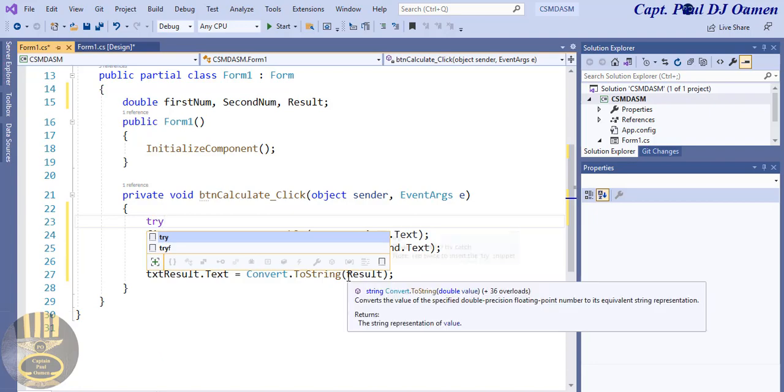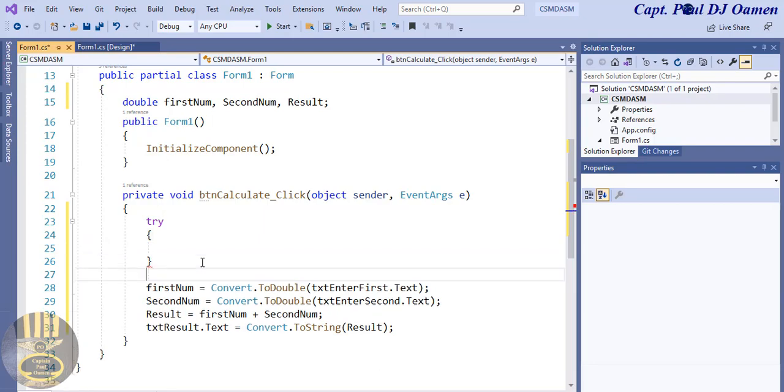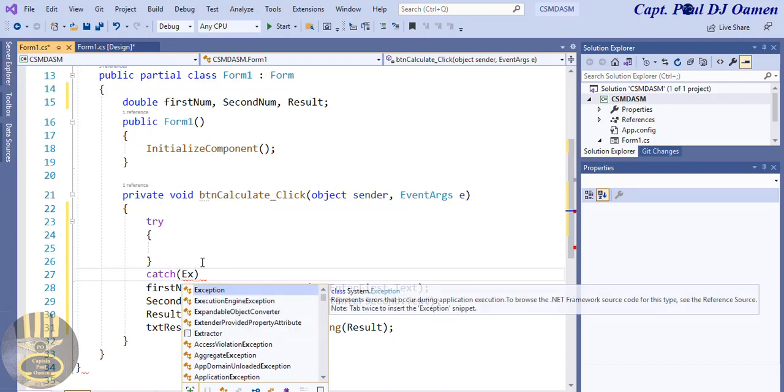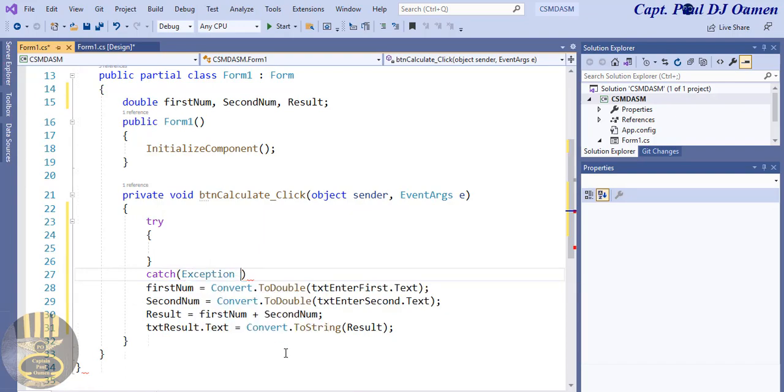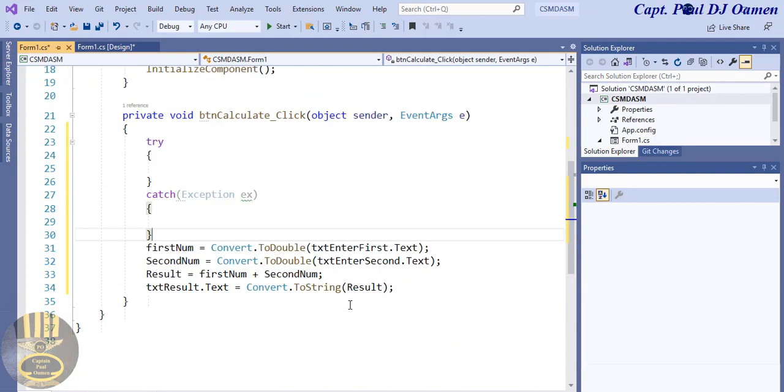First of all, let's start by entering try. What the try will do is just to take care of whatever error that might occur, something like you entering characters. So let's say try catch exception. I'm going to call that ex, and right underneath here let's enter curly braces. I'm going to grab those, dump them in there.